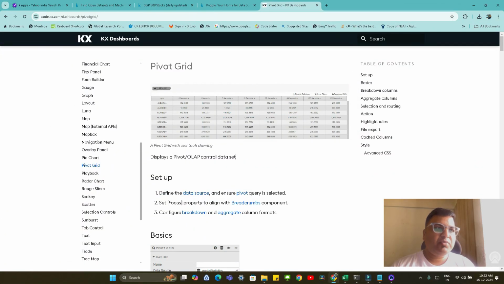I am going to talk today about two components of KX dashboard, the pivot grid and the breadcrumb. Using those two components, you can create a dynamic UI that can help users analyze data on different columns. For example, if there are multiple columns, say exchange, sector, industry, then you can pivot the data onto these columns and analyze it.